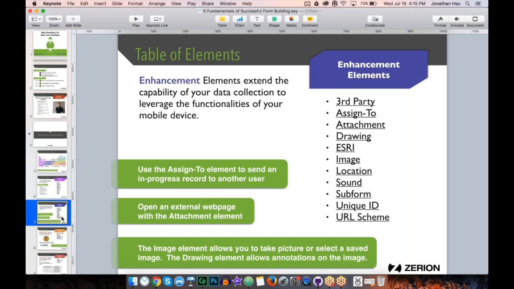So some of the other elements I like to highlight here, the subform element is one that I like to highlight primarily because we're going to be talking about it in one of the next bullets when we talk about when to use subforms. But that's going to be an allowance you have or a feature that you have working within iForm Builder or Data Collector.